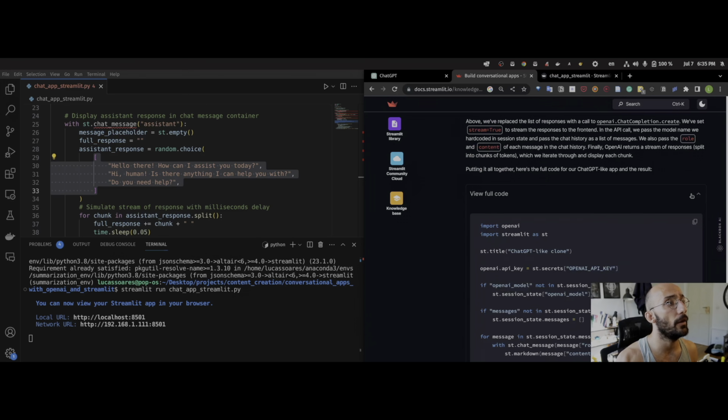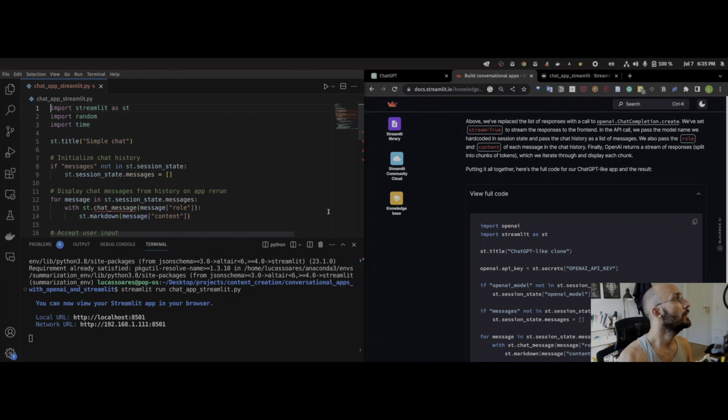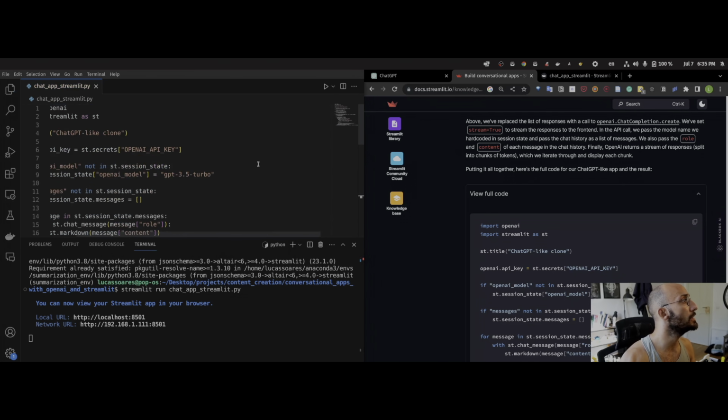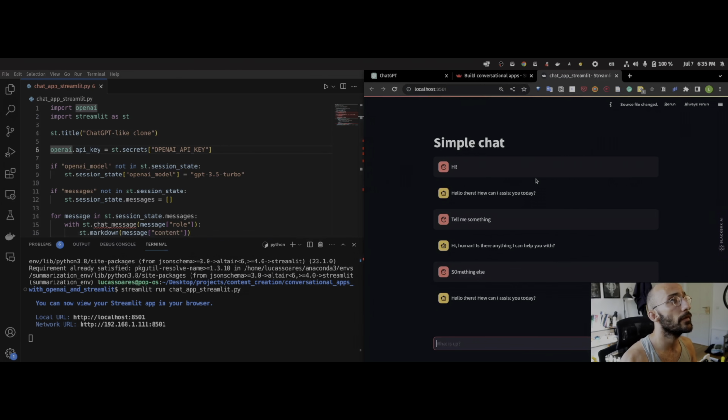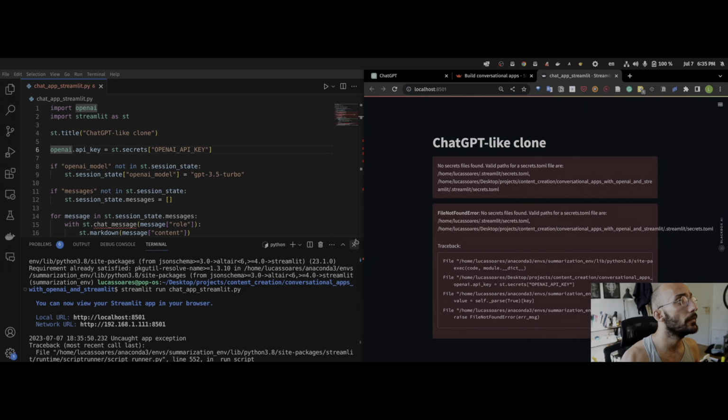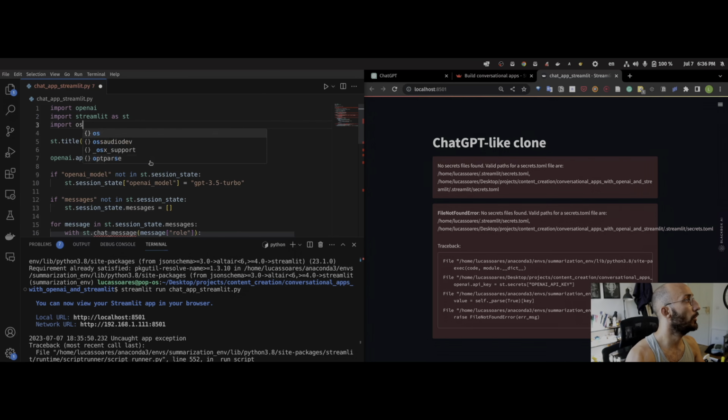Nice. Okay, so now we have a little ChatGPT clone. So let's copy this thing here. Let's paste it. And yep. Okay, so let's see if this thing, okay, always rerun. So now it's getting an error because no secrets files found. Okay, OpenAI API key. So I'm just going to say, look, import the OS, and I'm going to access my environment variable where I have stored the OpenAI API key. Yeah. And now this thing should work.